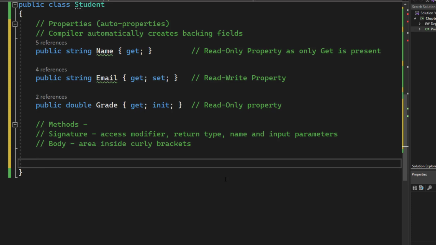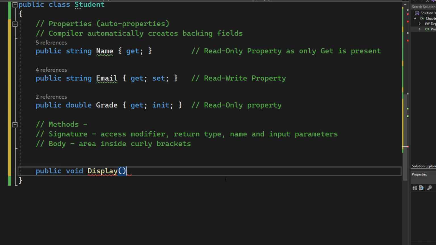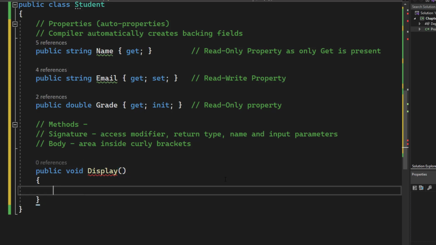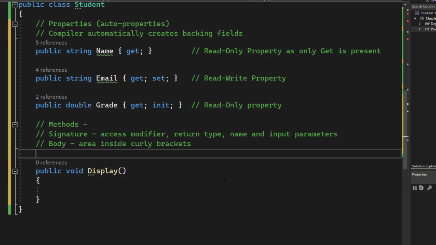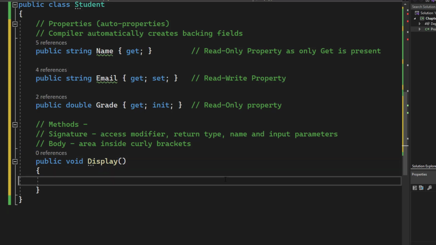So here, let's say I create a method display, which is not supposed to return any information. It is just supposed to display the information, name, email, and grade on the console. Because it is not returning anything, the return type of this method is void. And the name of method is display, and it does not need any input parameters. So just opening parenthesis and closing parenthesis, followed by opening and closing curly braces. And inside this method body, I can add the statements to display the information.